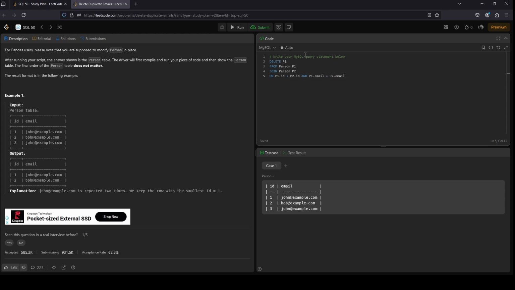So what this query will do, it will simply fetch all the data where the ID is greater, that is this, and the email is same, that is this. So we are getting this data from this query, and it will simply delete this row from the P1 table, that is the person table. We are getting this data with the help of joining these two tables on the basis of the ID and the email.